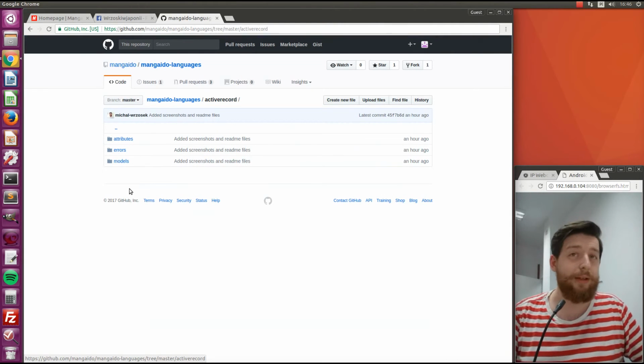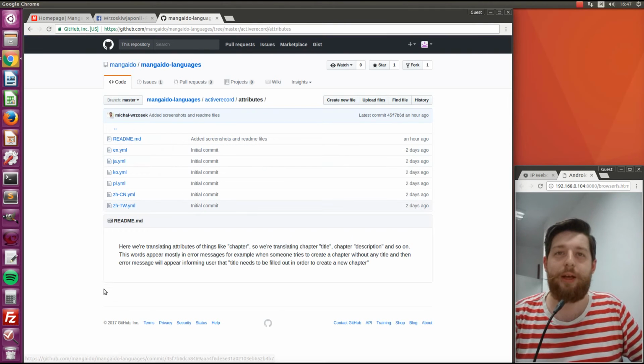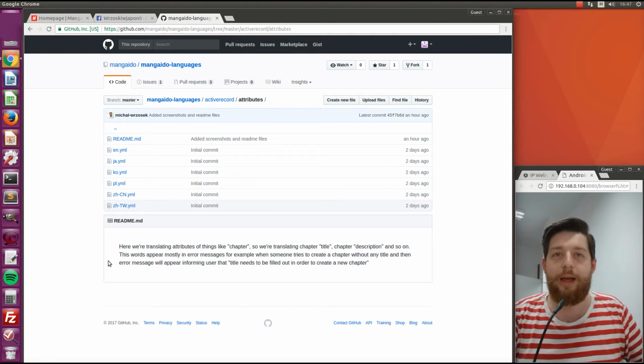What does it mean? We don't need to know. We are diving to the next folder. Now we see attributes, errors, and models. So let's check attributes, and again we get a message here, and the message is: here we are translating attributes of things like chapter, so we are translating chapter title, chapter description, and so on. These words appear mostly in error messages, for example, when someone tries to create a chapter without any title, and then an error message will appear informing that the title needs to be filled out in order to create a new chapter.